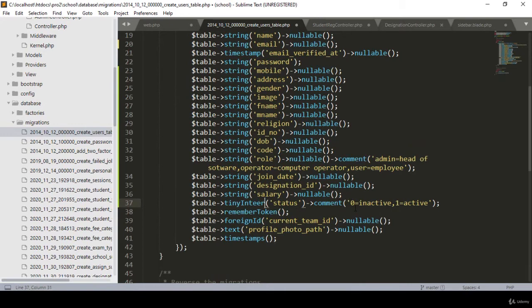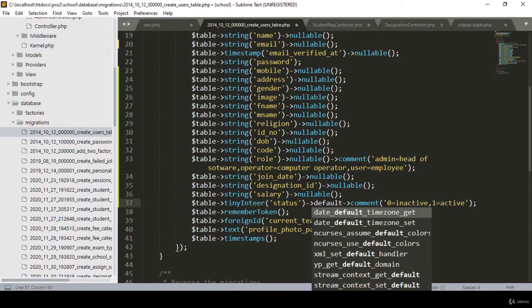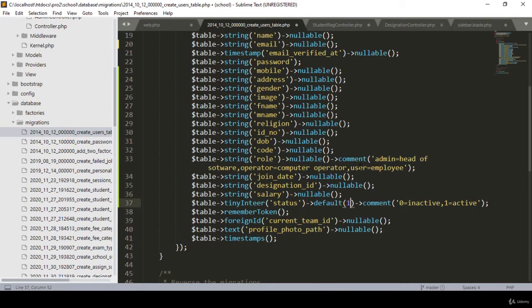Okay, I make it a tiny integer. And also for the status, as I told you, when it is 1, that will be active, and when it is 0, then it will be inactive, right? So better I pass a default value. I add a default value, and the default value will be 1. Okay, so that will be our default value.